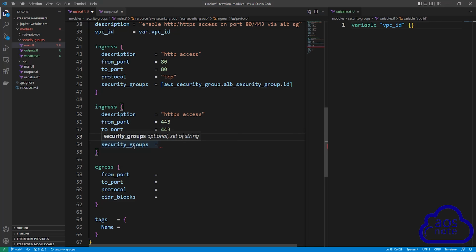And for the security groups, we will also allow traffic coming on port 443 to our container if that traffic is coming from the Application Load Balancer Security Group. So just like we did here, copy your Application Load Balancer Security Group here and paste it here.